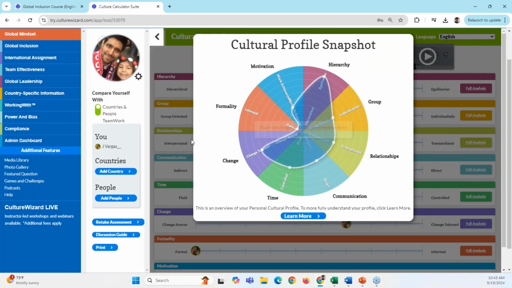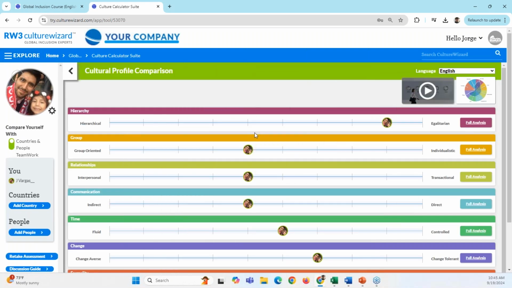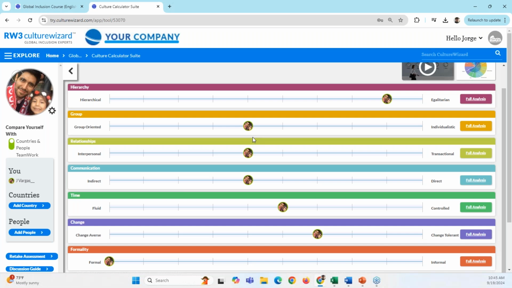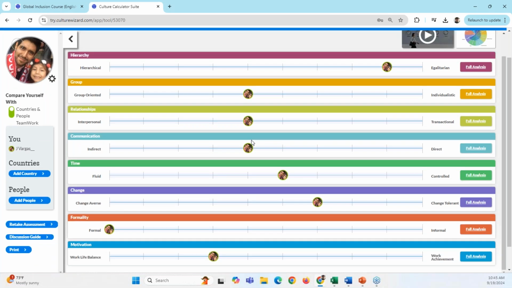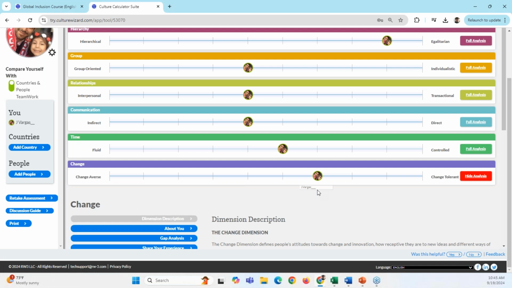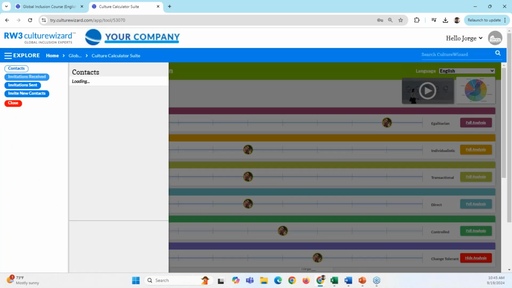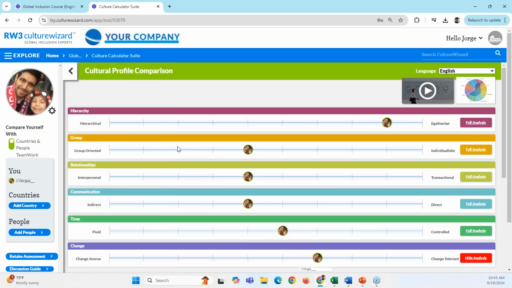And then we also have the culture calculator, which is the other assessment we were speaking to, which measures the eight dimensions of culture, things like hierarchy, change, and formality. Josh was talking about motivation a little bit at one point, and that's where all of this lives. You have your own individual results. You can add in country averages. You can add in people. For instance, here we can select contacts, and eventually a list of contacts shows up, and we can add in a person and so forth. So that's the culture calculator as well.